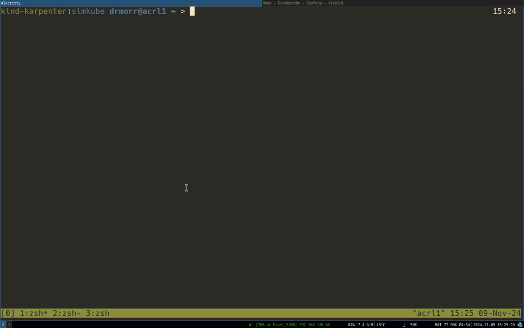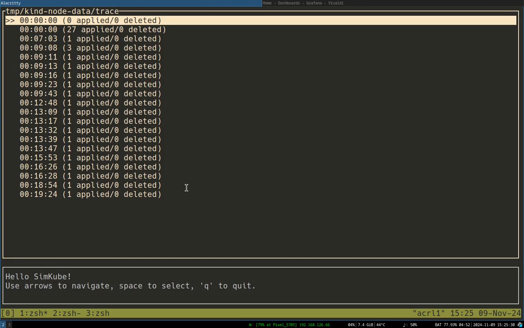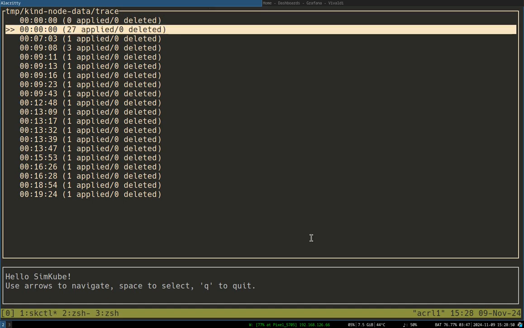The way that SimKube works is it takes as input a trace file. The trace file is just a collection of events that you'd like to replay in your simulation environment. Your simulation environment can run either locally on your laptop or in the cloud, but in a much smaller environment. Here's one example of a trace.